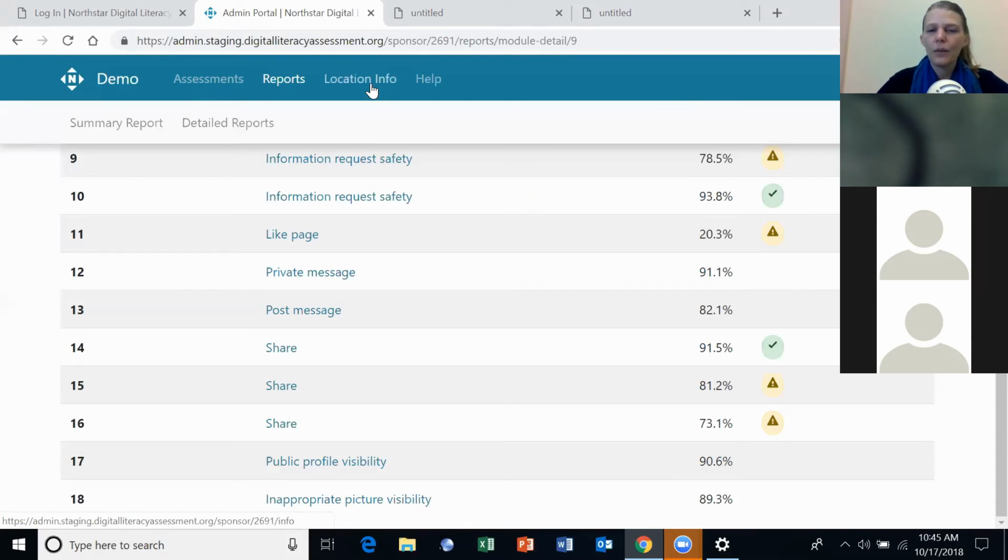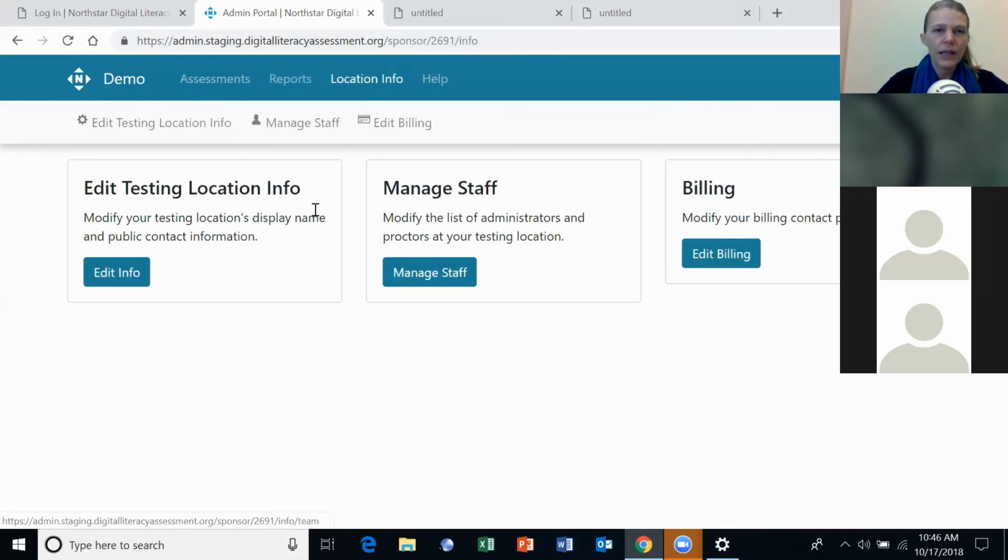Location info is something that only site administrators are going to see. So proctors will have the home tab, the assessments tab, the reports tab, and help. But if you're a location administrator, you also get this location tab. And that's where you can edit the site's public information. You can add and deactivate staff, so other administrators and proctors, and you can modify your billing contact person, which, if I'm correct, didn't exist as an option before.